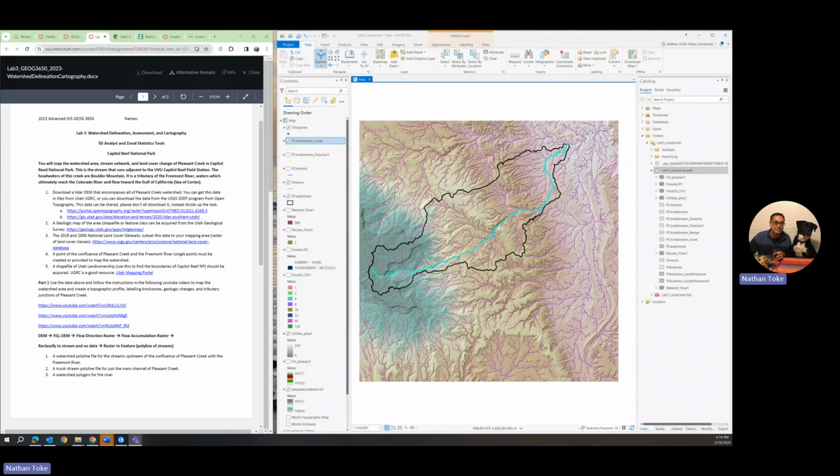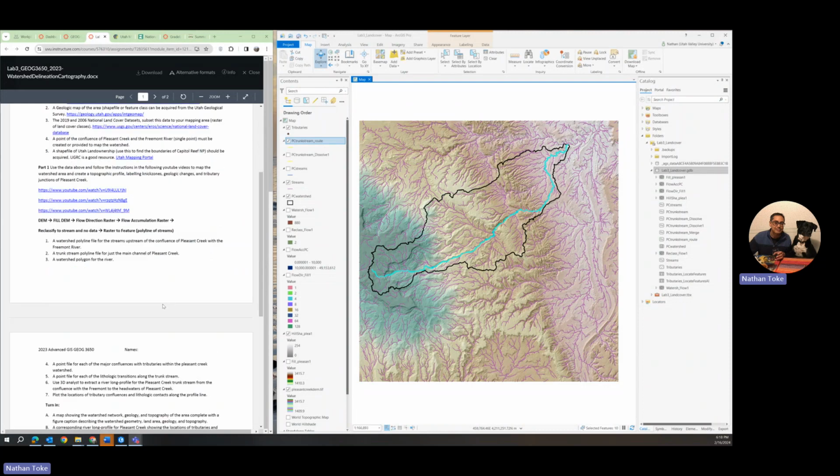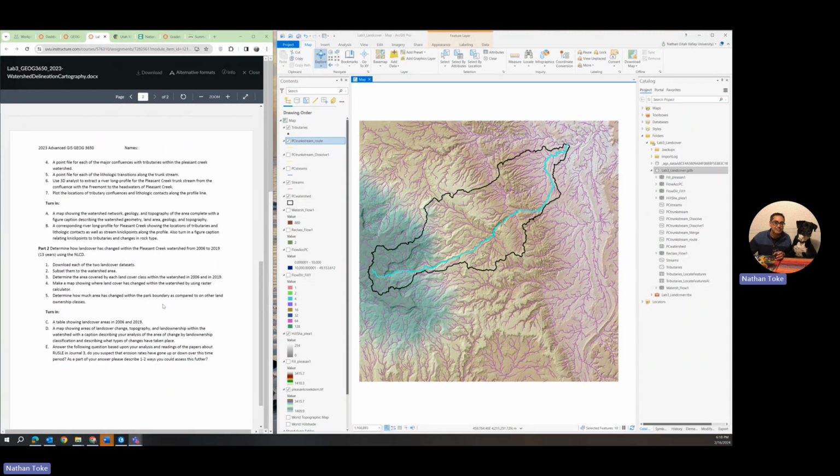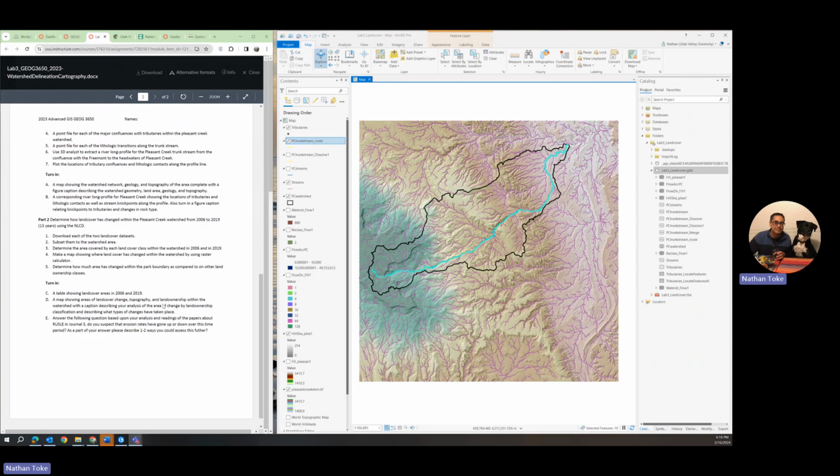All right, so here's another video helper for Lab 3. In this video helper, we're going to look at the second part of the lab, moving beyond stream profiles. Hopefully you figured out how to locate features along routes and see what's more important in terms of stream profiles, the geology or the incoming tributaries here in Pleasant Creek.